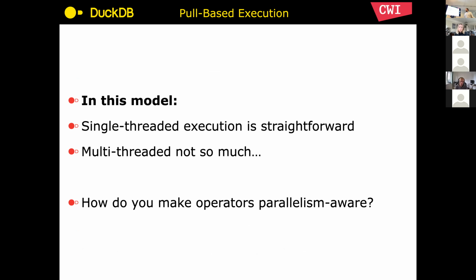Of course, in this model, single-threaded execution is straightforward. That's also what the volcano model was designed for way back when. I don't know if it was designed by Goetz Graefe, but probably. It was designed for single-threaded execution, and that's what it works nicely for. For multi-threaded execution, it doesn't work so nicely. So how do you do this in multi-threaded? How do you make these operators parallelism aware?